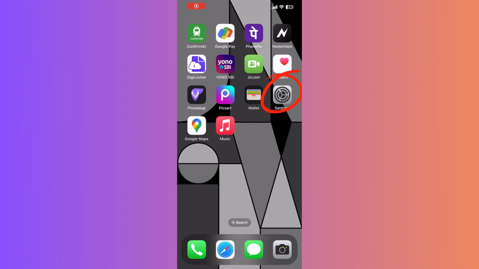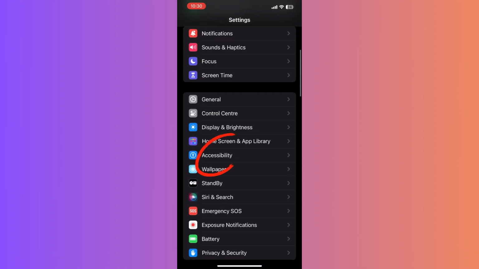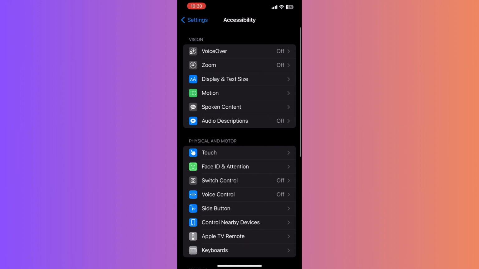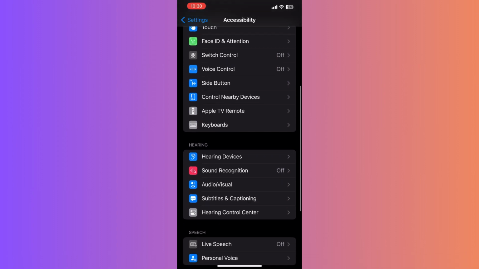First, go to your iPhone settings app. Scroll down and locate the accessibility option. Tap on accessibility and you'll see a plethora of options. Keep scrolling until you find the guided access option and tap on it.